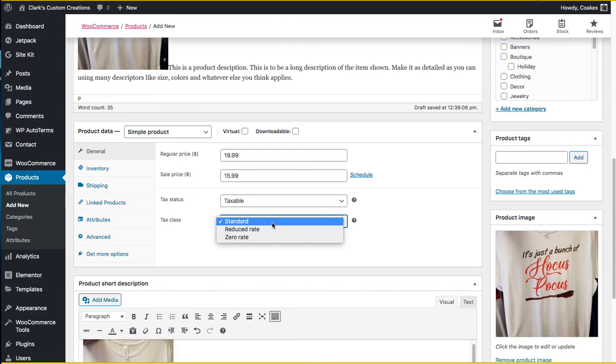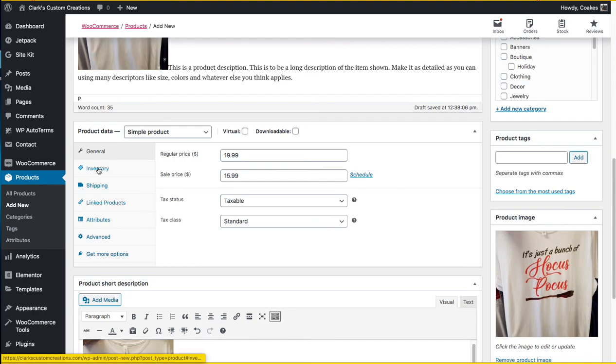Tax class, standard, reduced rate, zero rate. Obviously, if it's a school or something, you can make it zero rate, which you would have to manually go in and change before they place their order. But most of your orders are going to be standard rate, and you know how to handle all that.